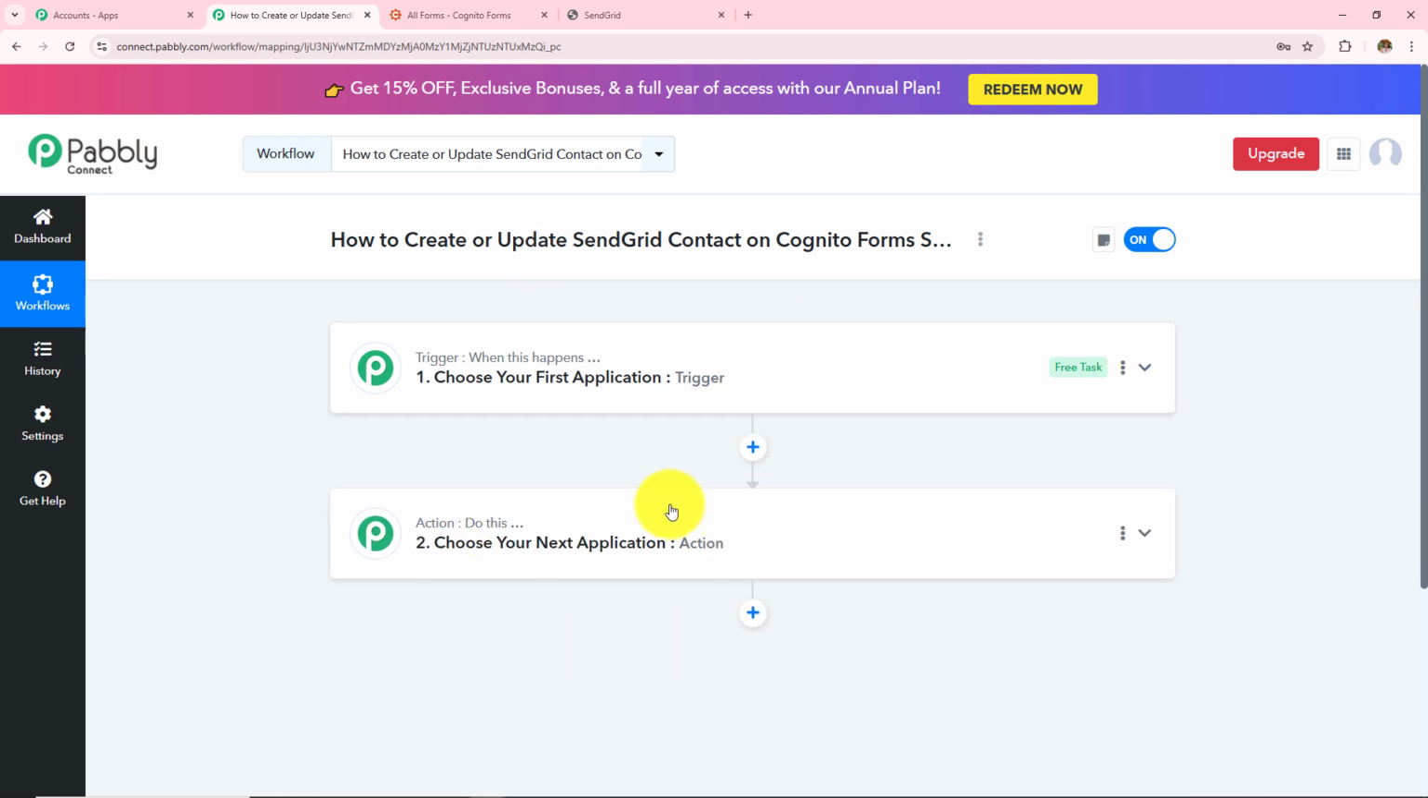Now as soon as I click on create, two boxes have appeared in front of me. One is trigger, other is action. So the trigger says when this happens, and action says do this. So trigger is basically an event which starts the automation of a workflow. There can be only one trigger in a workflow, but as many as action applications as you want.